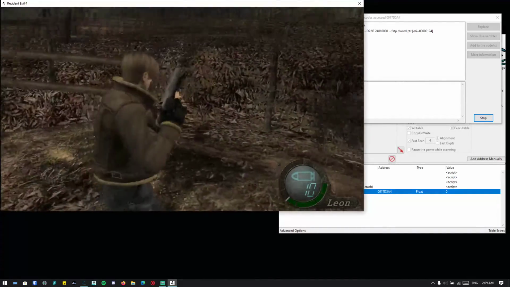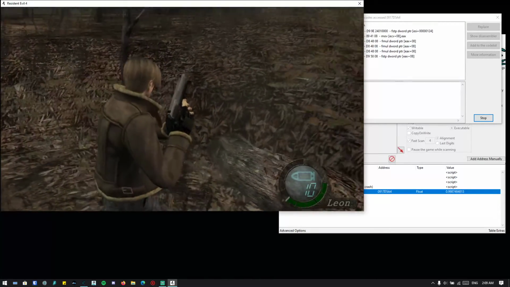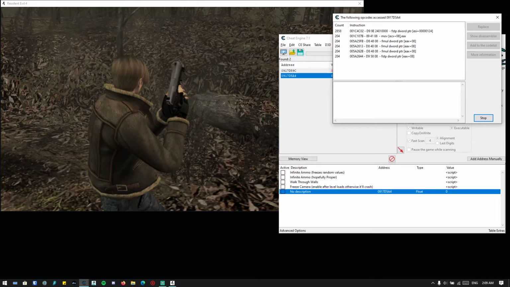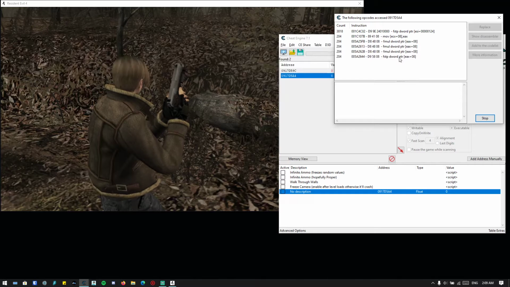But what happens when we touch the invisible wall? Okay, now we see that there are multiple instructions accessing the same value, which is this one, the mov [ecx+08],eax. And there are these other FMUL and FSTP instructions.